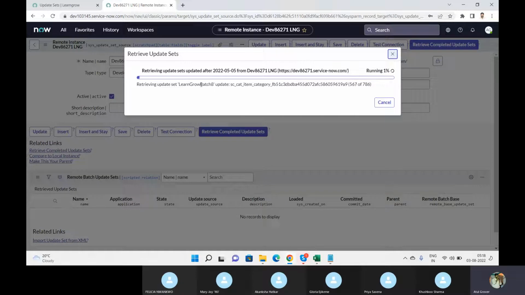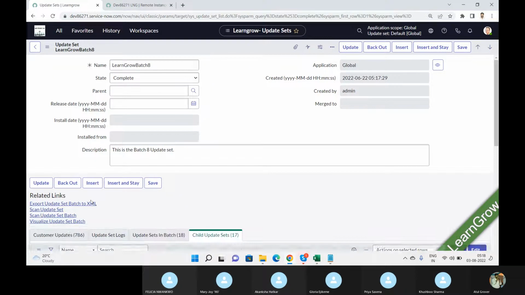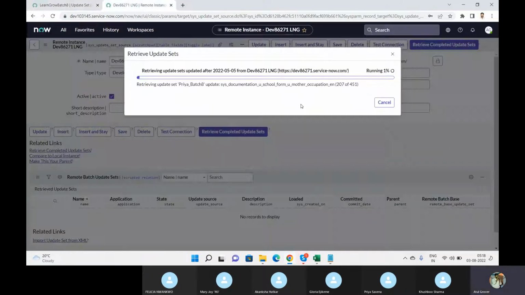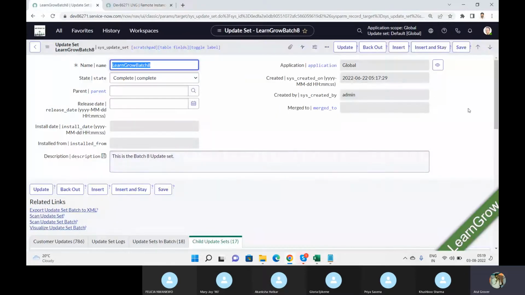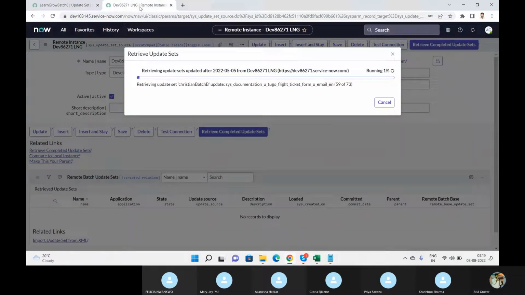First of all, it picks up my update set. You can see LNG 8. So 786 changes are there in my one. If I show you this part, right, 786. So it is done with the 786 changes. Now it is picking up Priya's update set. It will do the same exercise for all 17 update sets. Everybody's changes are coming here now.